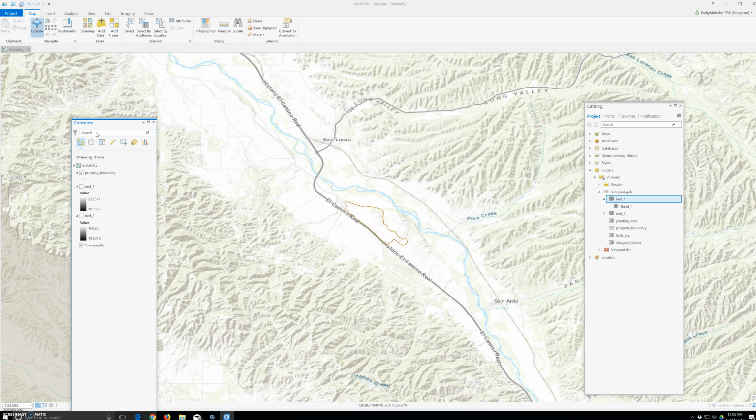Reduce the extents of the two elevation rasters so that they are clipped to the extent of the property boundary. And then we're going to expand one extracted raster to the other, resulting in a single raster that is coincident with the property boundary. Project the elevation raster so that it is in the same coordinate system as the property boundary.